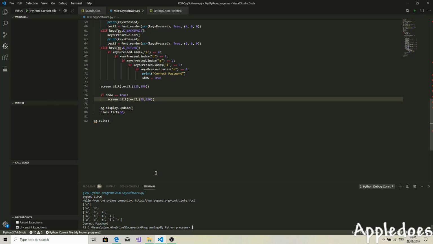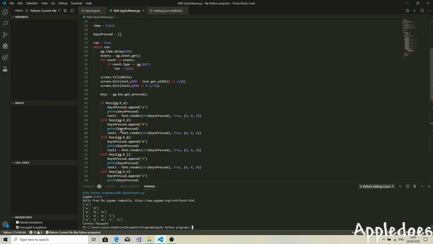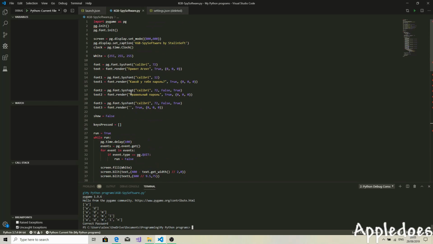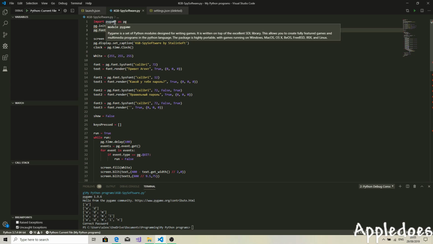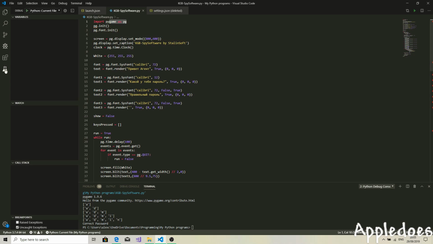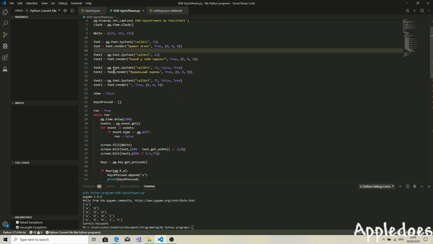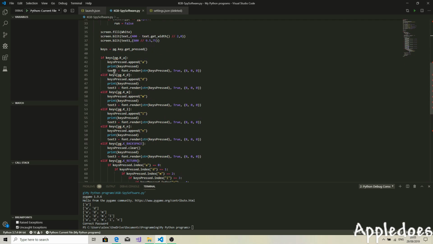So as you can see, there is some code here which I've written, and this is what we saw. Now, as you can see, import Pygame as PG, pg.init and pg.font.init. What that means is that we import Pygame, but we're not actually going to say Pygame, we're just going to say PG. It just simplifies it.